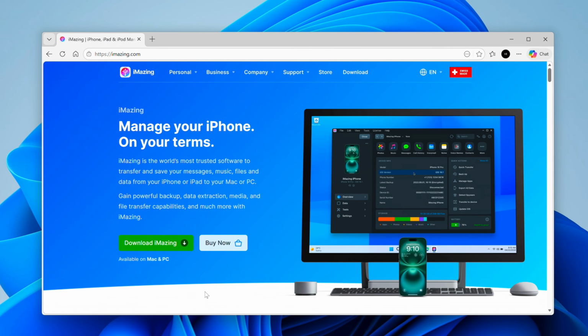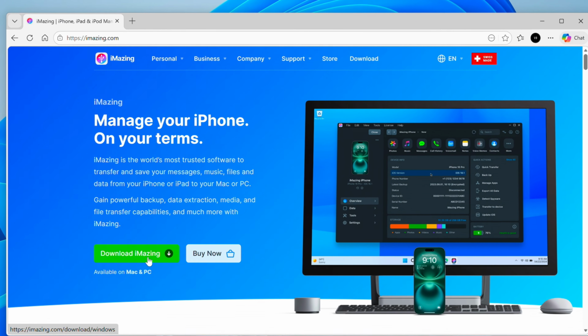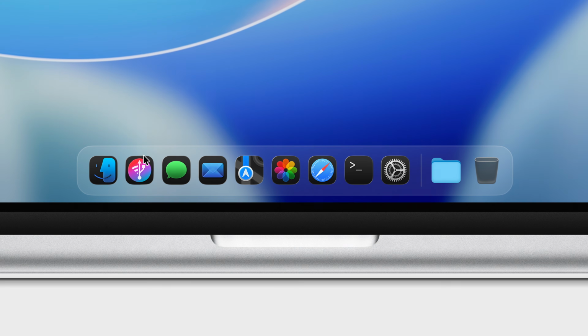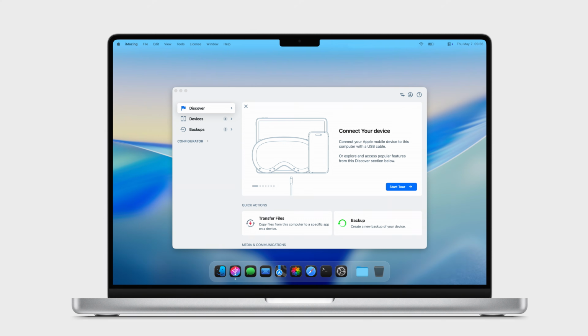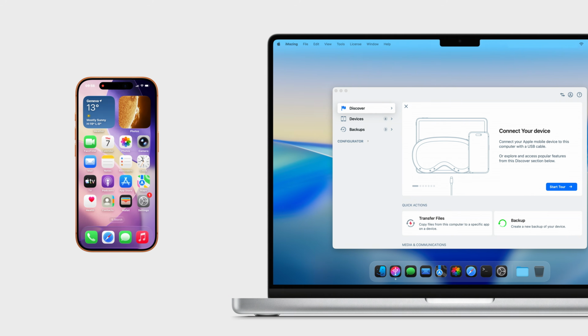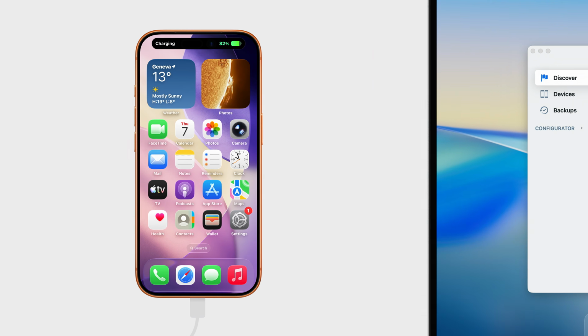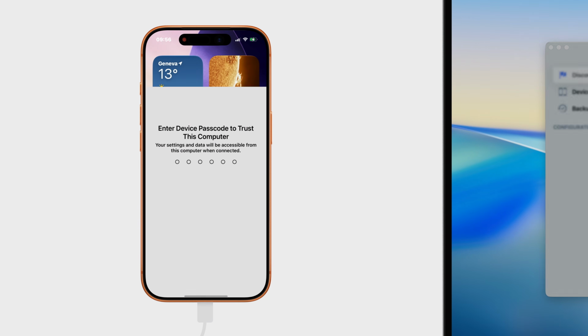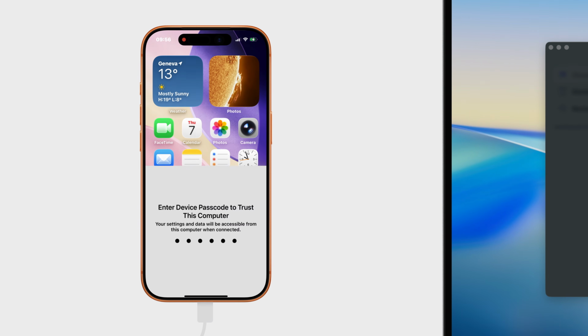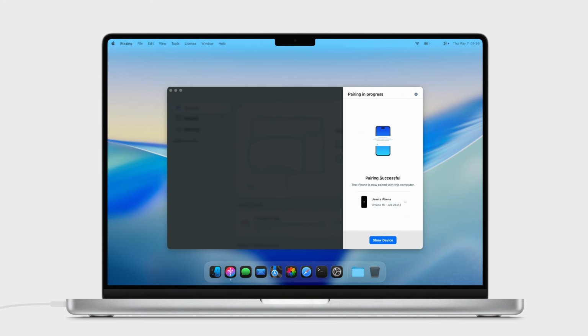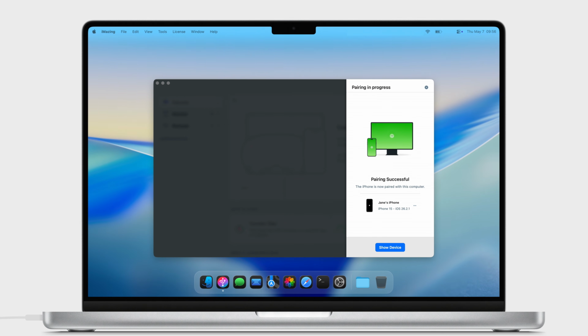First, download and install iMazing from iMazing.com. Then, launch the application on your Mac or PC. Next, connect your iPhone or iPad to your computer using a USB cable. If this is the first time you're connecting the device, unlock it and follow the on-screen instructions to confirm pairing. Once paired, iMazing will remember the device for future sessions.